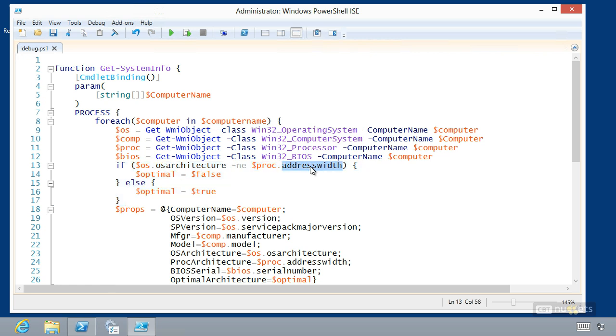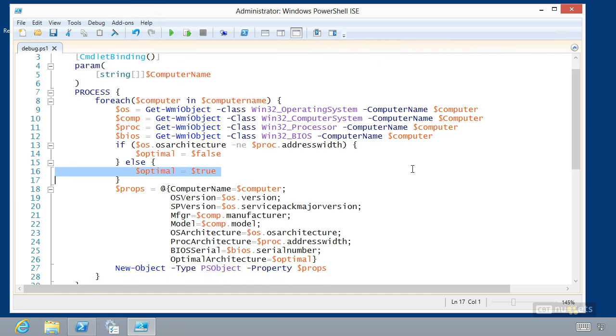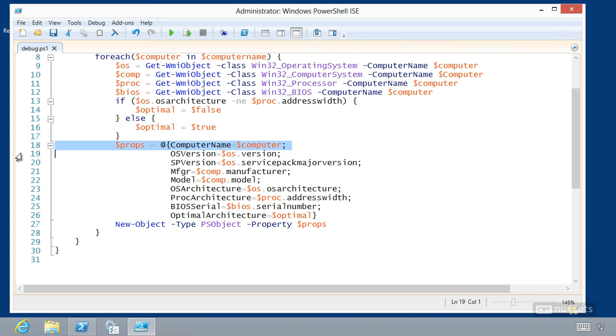And I guess what you would want to do is if the OS architecture was 32 and the processor was 64, this would be false, and so we're going to set this thing called optimal, just a variable, to false. Otherwise, we set it to true. So I guess you want to know if you've got 32-bit operating system running on 64-bit hardware. Seems like a waste, so you'd want to know. Then it's assembling a bunch of information together into a custom output object, which it is outputting to the pipeline.